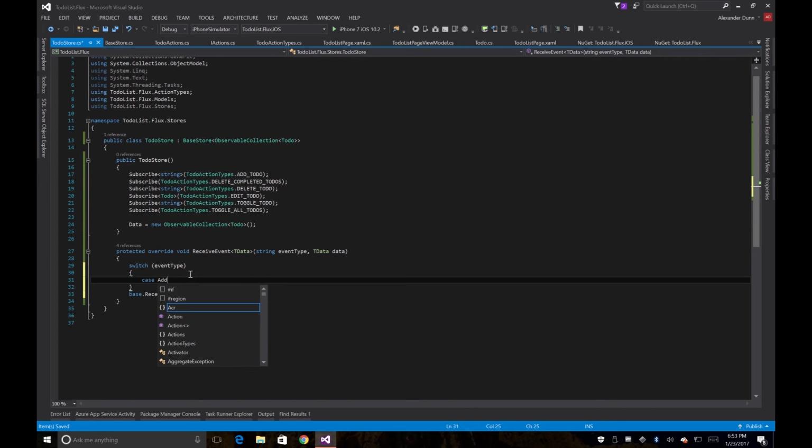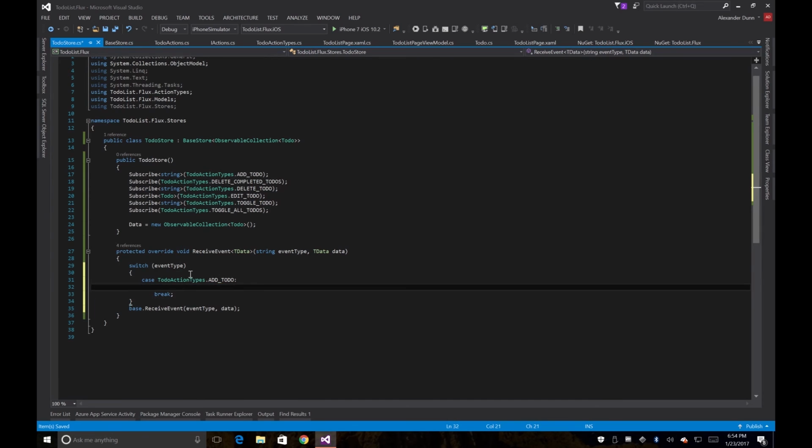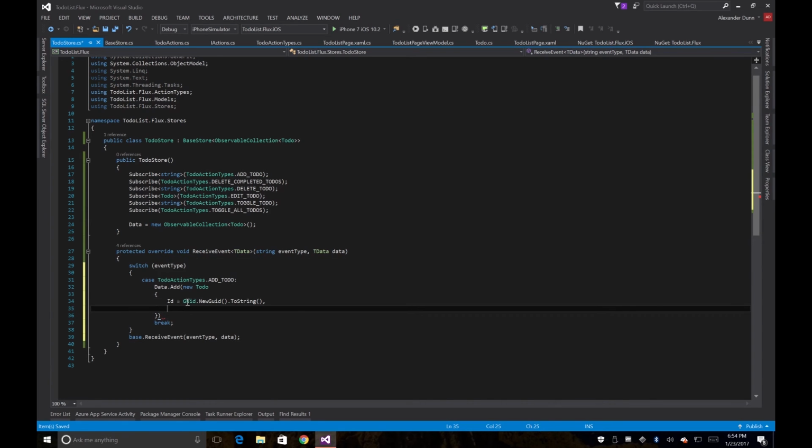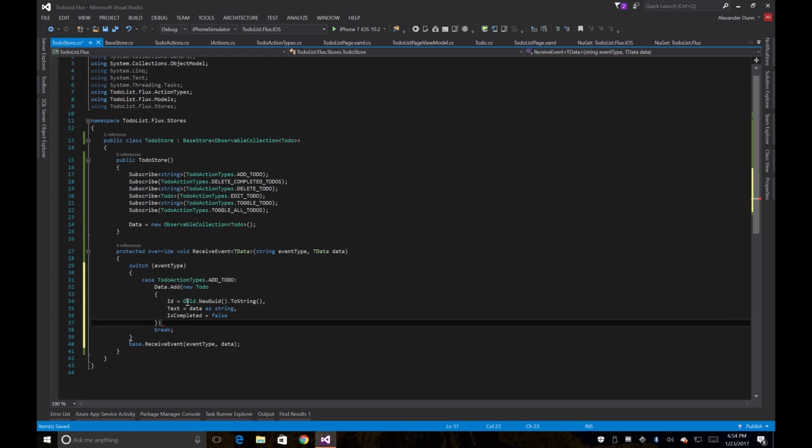So let's say for add to do, action types dot add. We're going to want to actually add a new item to our data set. Not sure why it added the namespace there for no reason. So we're going to set a new GUID. Text is going to be the data passed as a string. And is completed is going to be false. So now we'll go through each of these different events and add the individual logic that it needs to update the data accordingly.